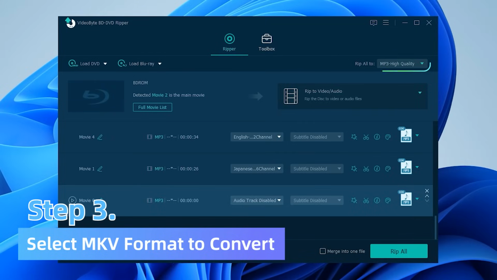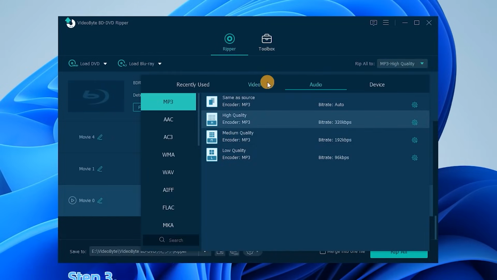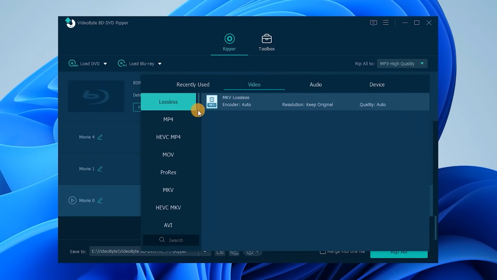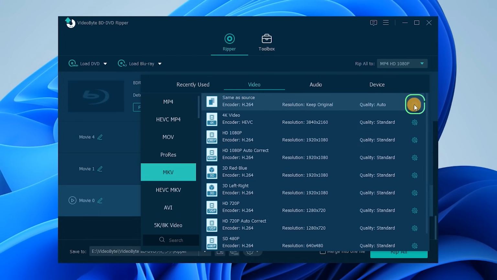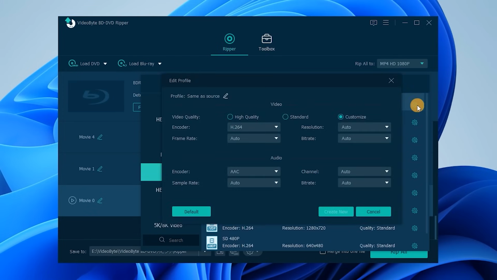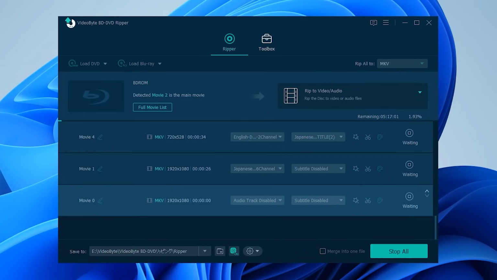Click the button of Rip All to choose an MKV format. You can also choose MKV Lossless to rip your video files in high quality. What's more, you can customize many parameters such as resolution and bitrate by clicking the settings icon next to the profile. Finally, click Rip All to start converting.